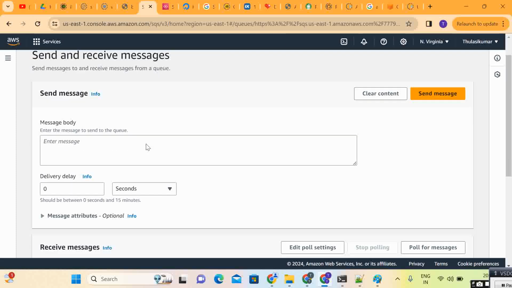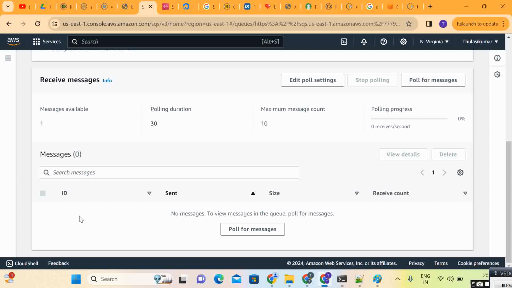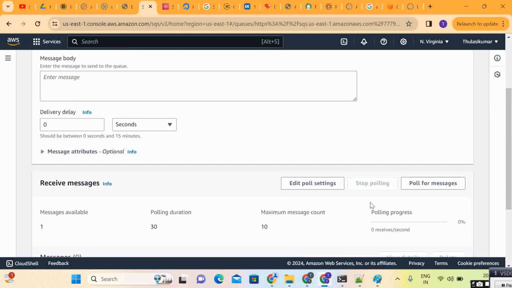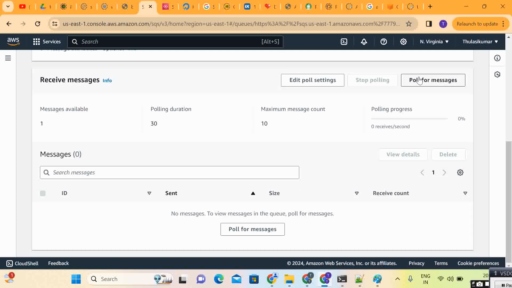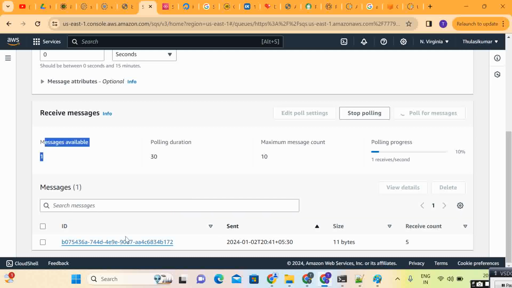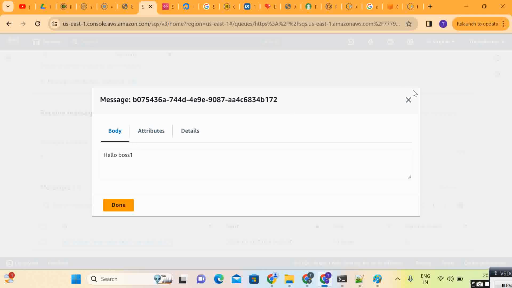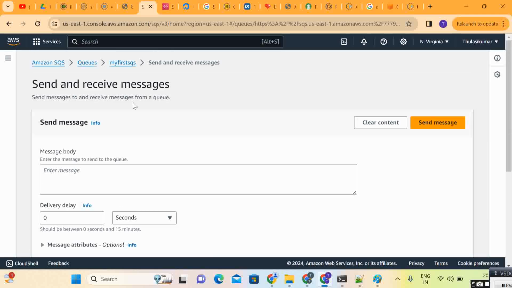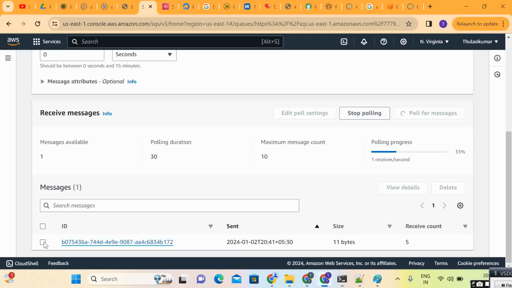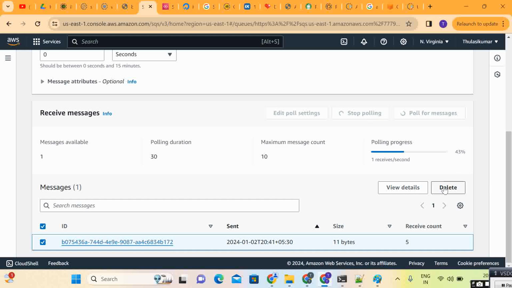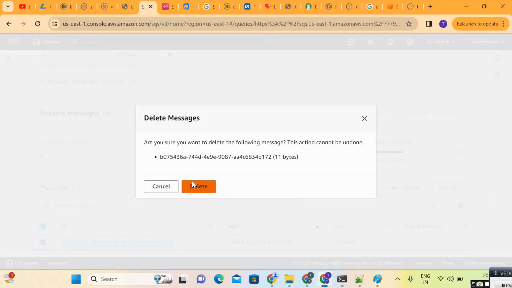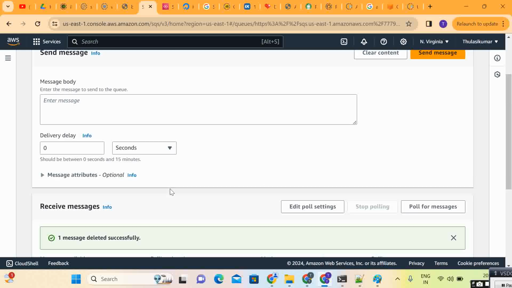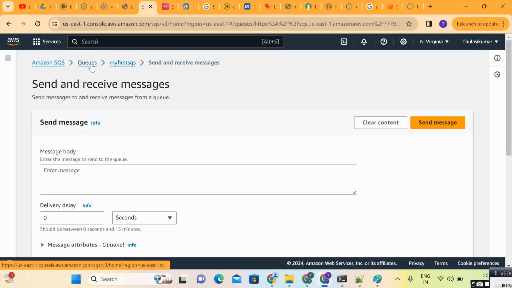Let me refresh. See, again the queue got deleted after 30 minutes. Again, if you want to see which messages are in the invisible time, you need to pull again, then it will show whatever messages got received. Okay, this is one type of SQS. Now we can see FIFO.